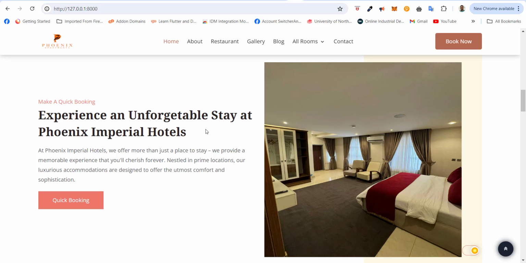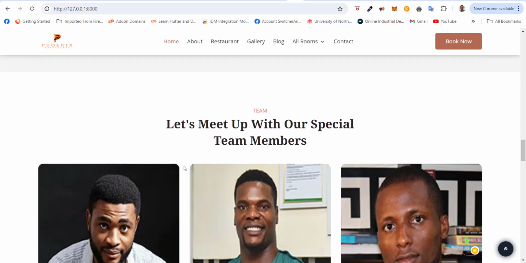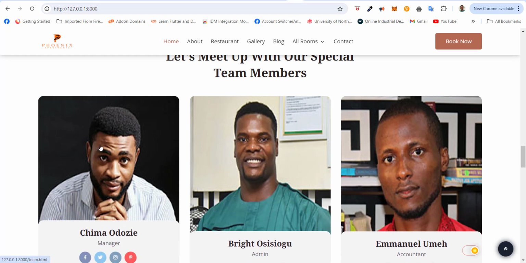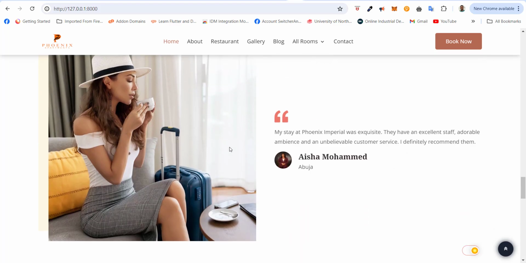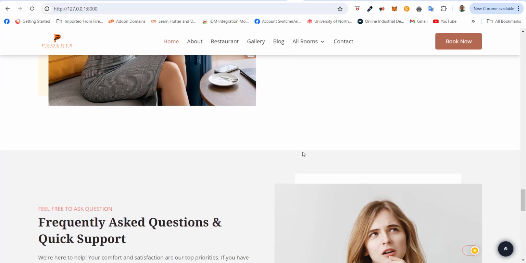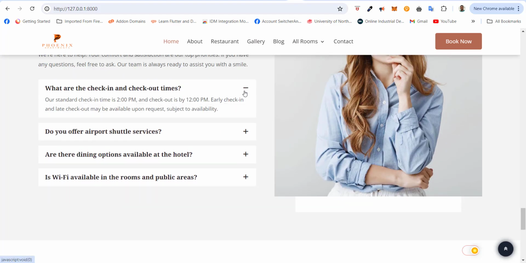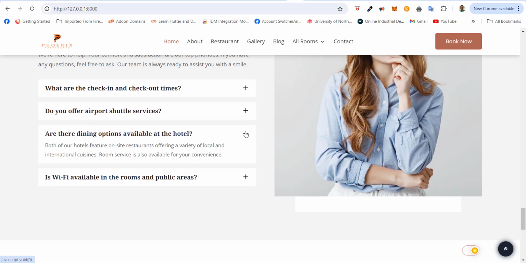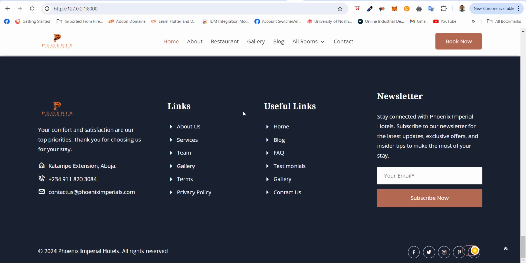Okay, so the services section, then the team. Here you're going to replace it with your team, the people you want to represent the firm. Then the testimonials, what clients say, and all of that. Then the frequently asked questions, some quick questions that potential customers can have access to. No blogs have been written yet. They can all be controlled from the back end. And here is the footer.